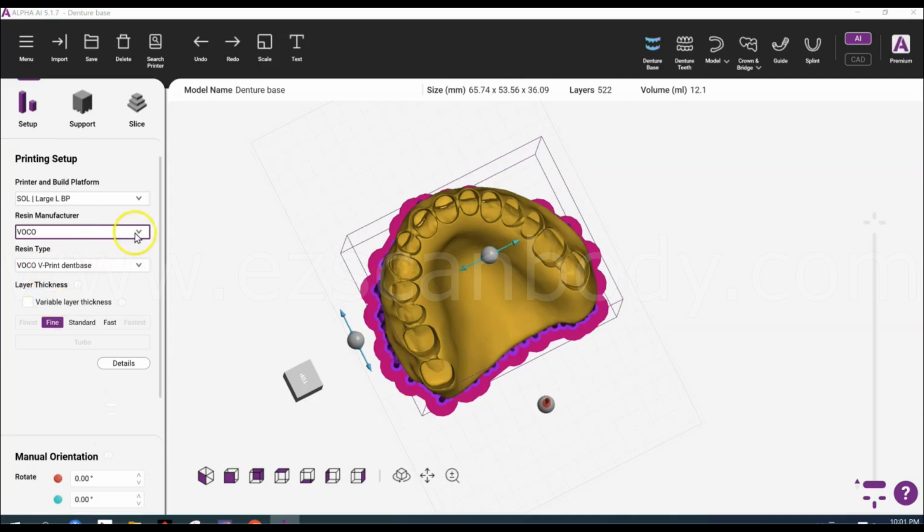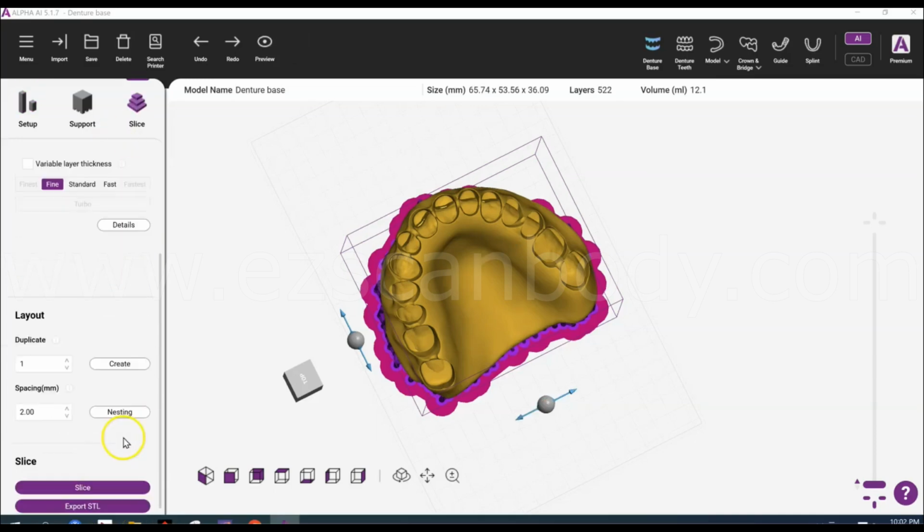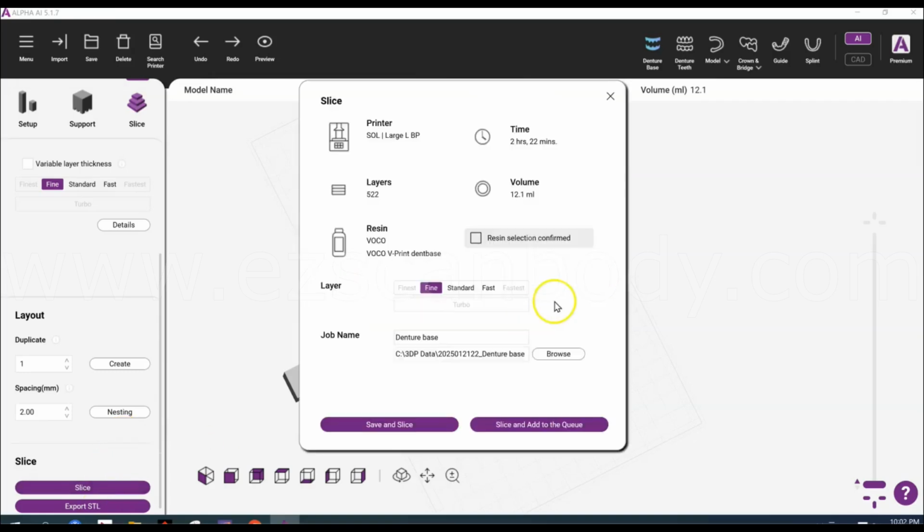Here we selected the Voco denture-based material from the library, with fine quality. To prepare the file for printing, you need to slice it. In the final window, make sure to click the material box to confirm that you have selected the correct material.